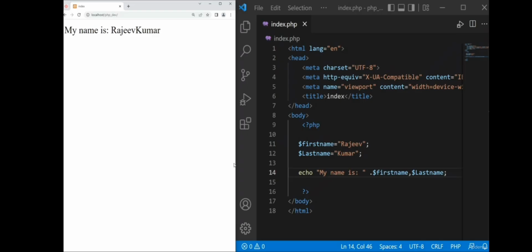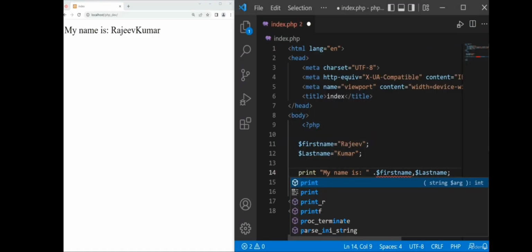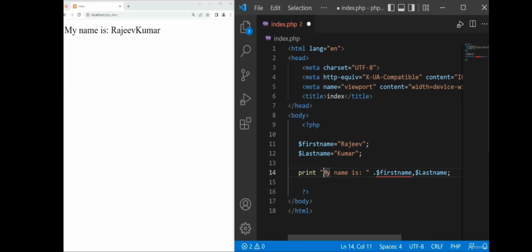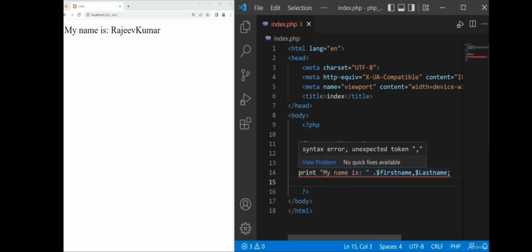So I'm just going to change here to print. Here we can see that the error is showing. After saving this, in the whole line it is showing. So we were using comma separated values in echo, but in print we can't, because we can't pass multiple strings.